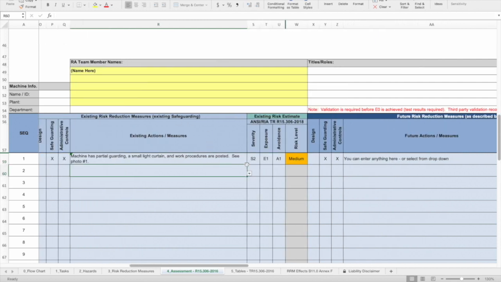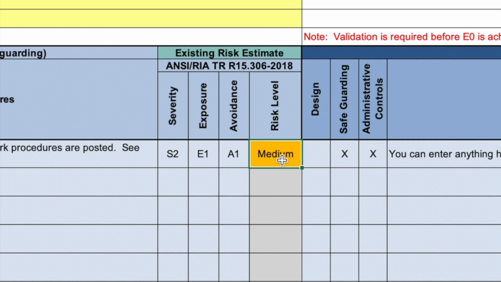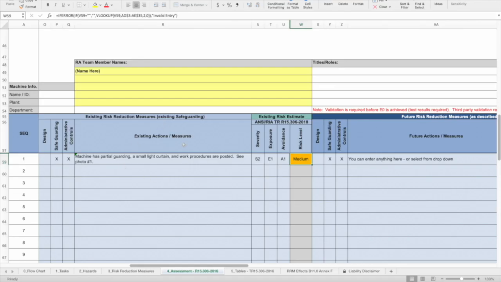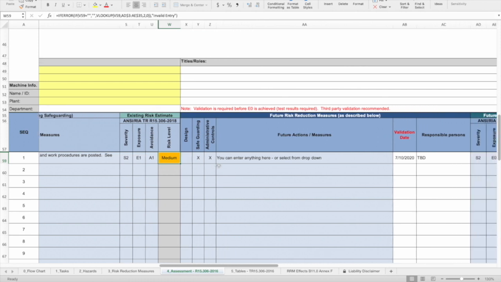Now, with this in place, then we're going to rescore this. Still, severity of injury 2. The amount of exposure may be a little bit lower with that in place. And our probability of avoidance, likely A1. Now, with the machine guarding in place, even though it's not perfect, we see that the risk is medium. And this shows the middle state here, which is the existing state. Now let's talk about the future state.